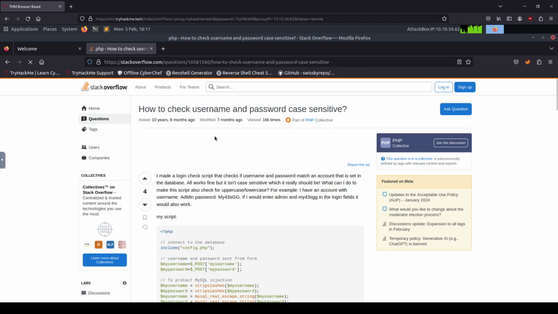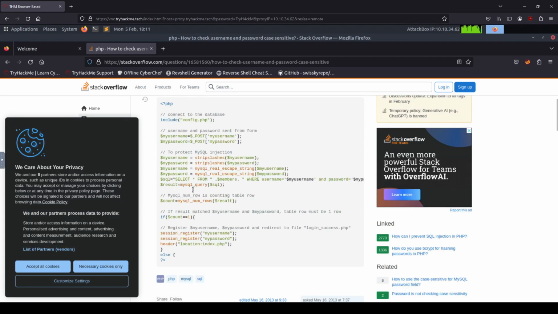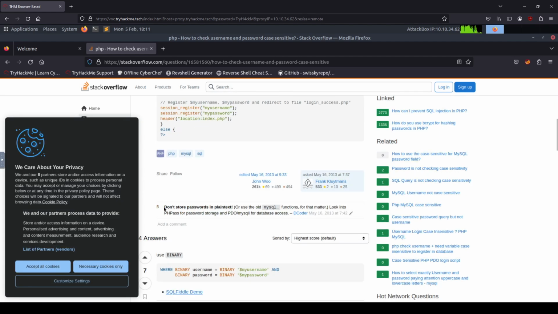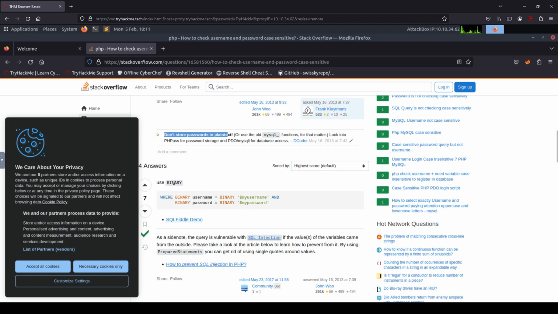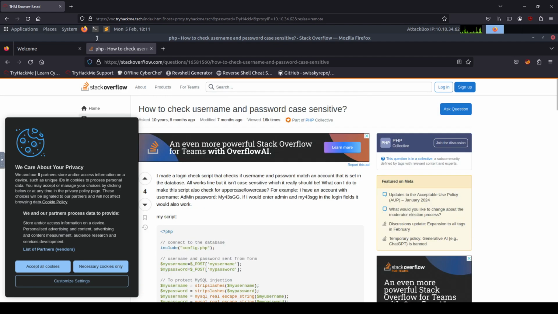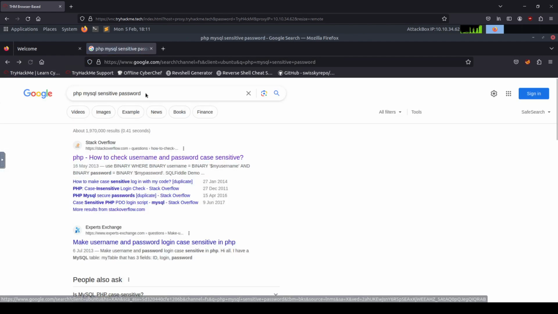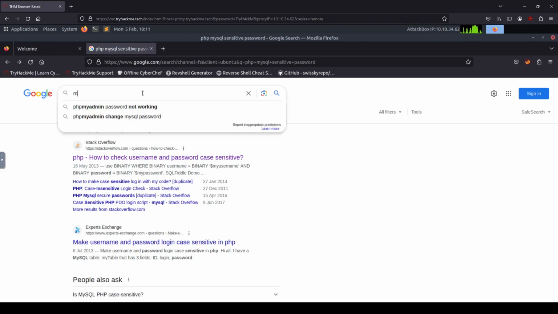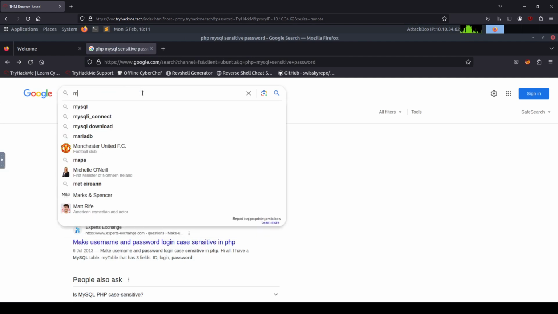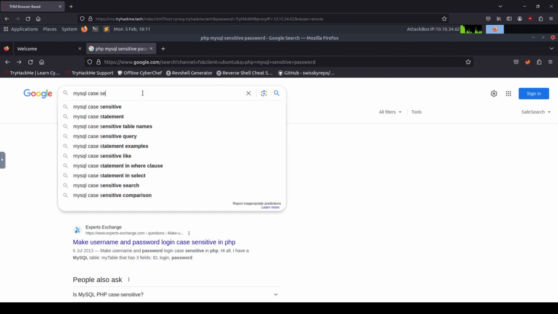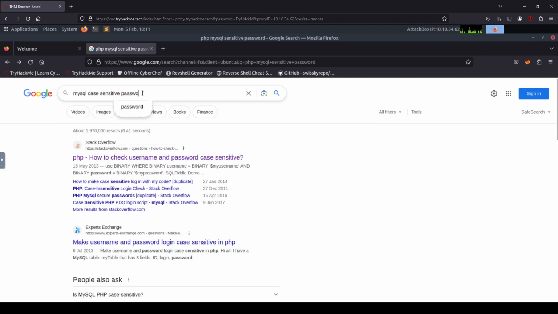So they submit a login script that checks if your name has matched in a database. Essentially, it talks about do not store passwords in plain text. We have to use the binary case and such. So off the bat, we can probably make a good assumption. We could do something like MySQL case sensitive password.